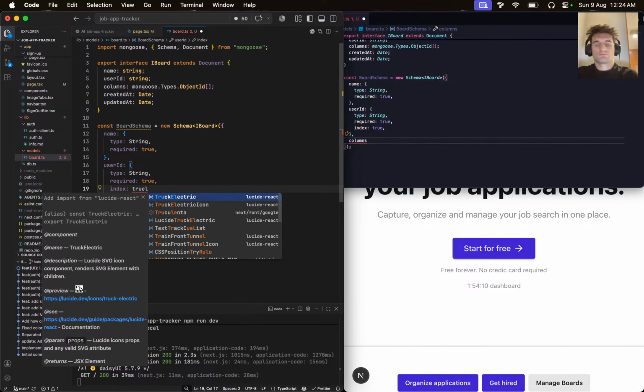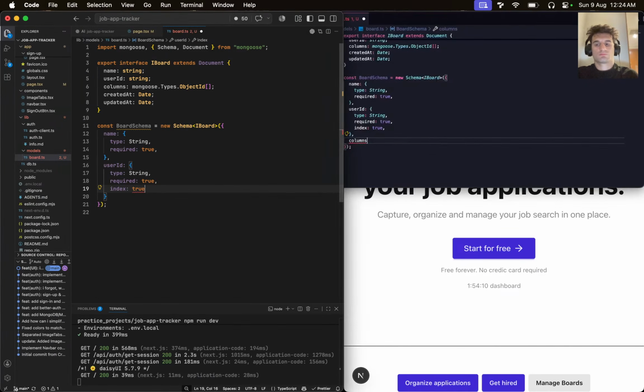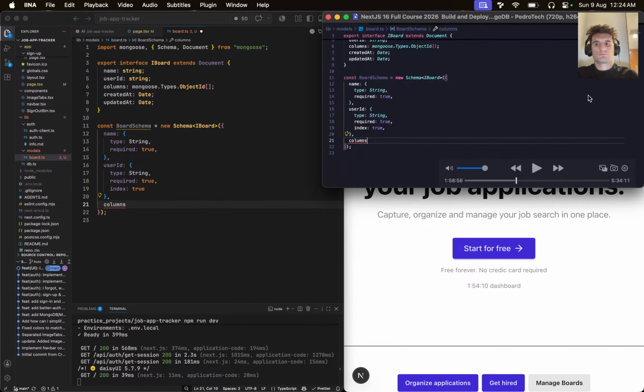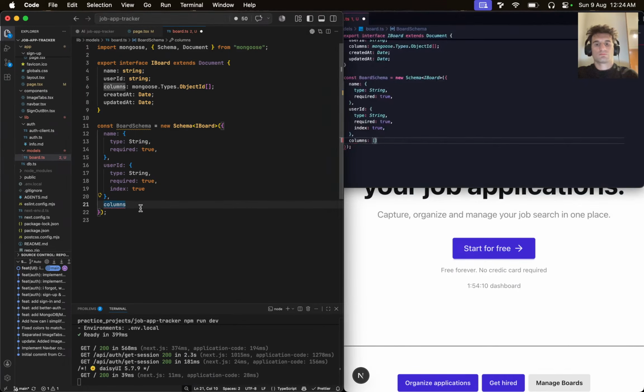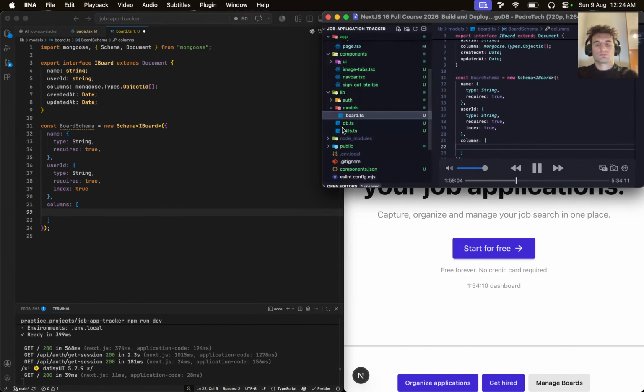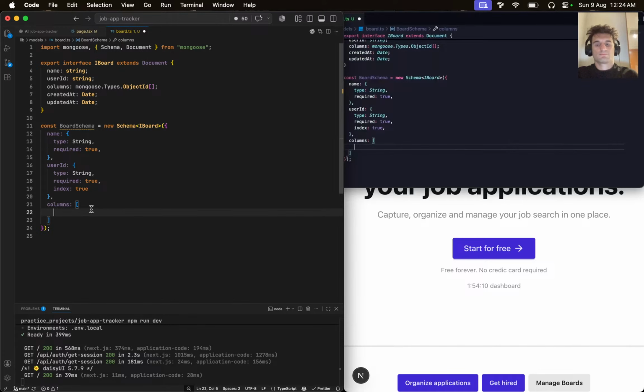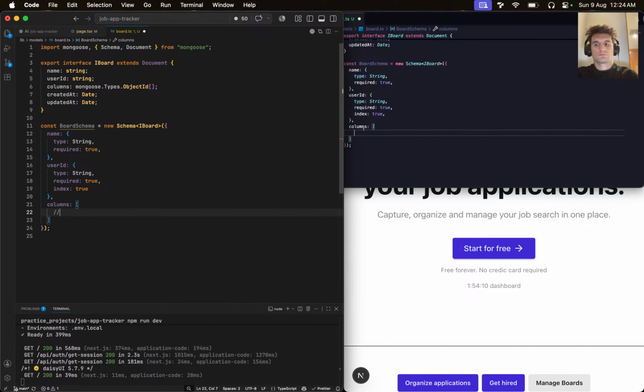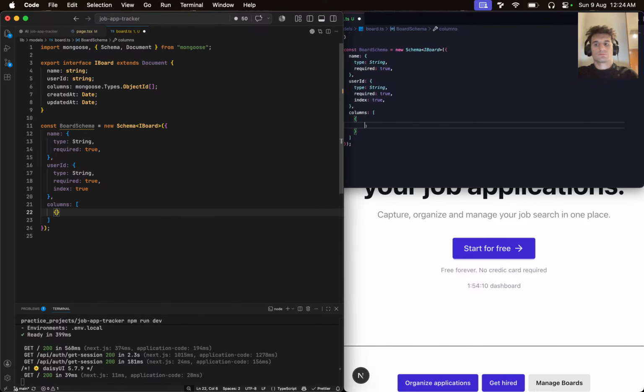Now that's a bit hard. Why? Because again, remember, columns is going to be actually a list of IDs of another collection, a collection we haven't even made yet. However, we can already start defining what that looks like. To define that it's a list, we put the open and close square brackets, and then we put an object in here. And then we define what goes inside of each item in that list.